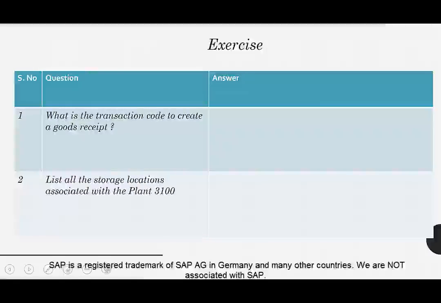All right, so let's look at the solutions for the previous exercise. What is the transaction code to create a goods receipt? The transaction code is MIGO.